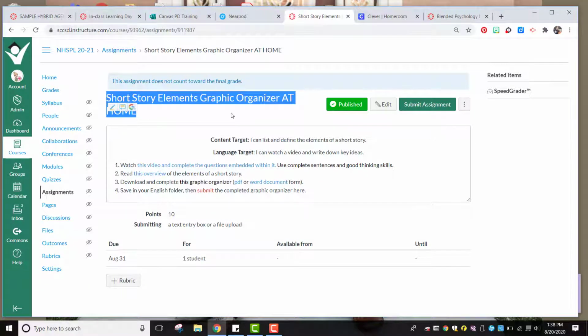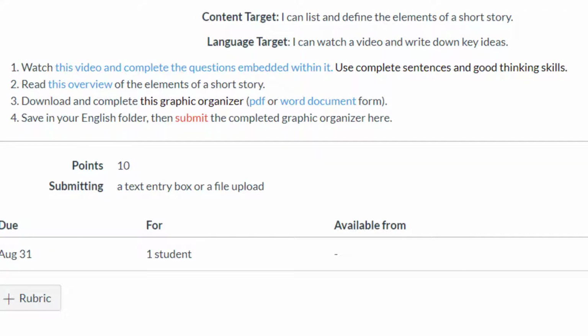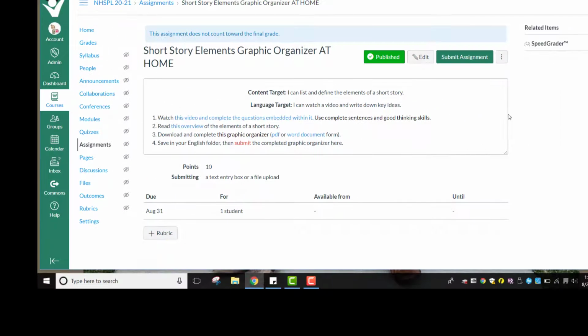They'll be labeled either at home or in-class learning. So this one is at home, and notice that you have your targets just like you would in the classroom and a to-do list of things to do in between the classes. So at home on your own, you should do steps 1 through 4 and then be able to submit the PDF or the Word document or watch this video and use it to complete your assignment.